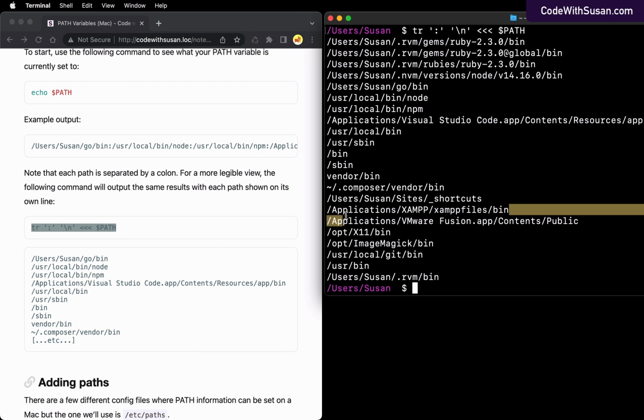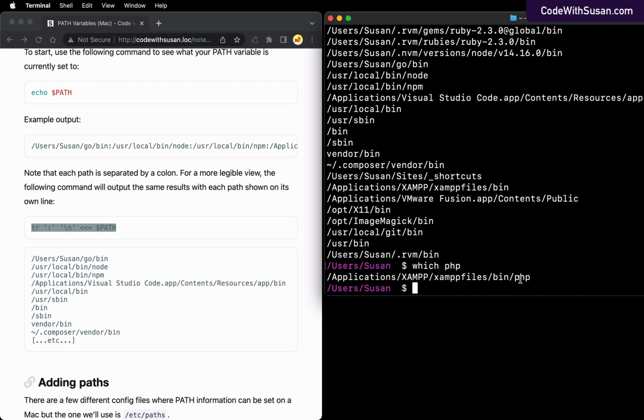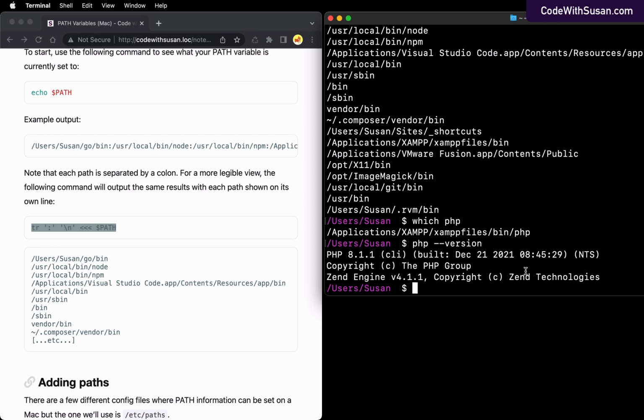And there we go. We can see it here in the middle of the list. And I'll talk in a moment about why it's in the middle. But the other thing I could do to make sure that this worked is I could use that which command again and see where it locates PHP. And excellent, it's locating it within that path that I had specified. The other thing I could do is just make sure I can actually execute PHP. So I'll just run it and have it output the current version information. And it looks like that's working as expected.